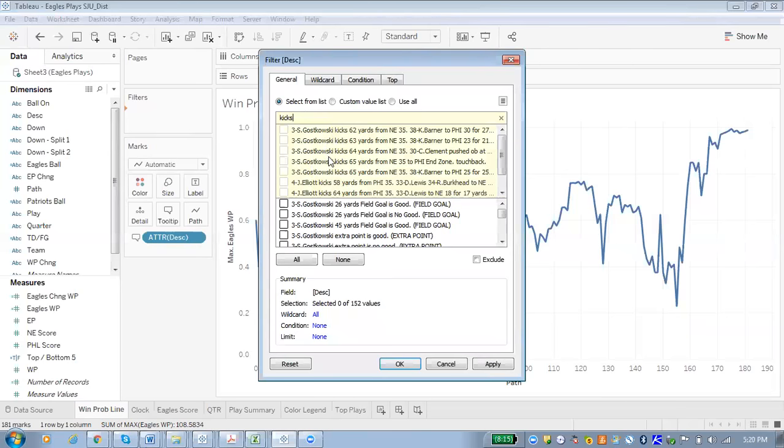So you can see Gostkowski when he kicks off, and Jake Elliott, the Eagles kicker, when he kicks off. After typing in kicks, everything's still unchecked, but I'm going to say check all. When you say check all, it only checks what's in the search. So it's not checking everything. It's only checking what's in the search. And then we're going to hit exclude. So basically this is going to exclude it from our data.